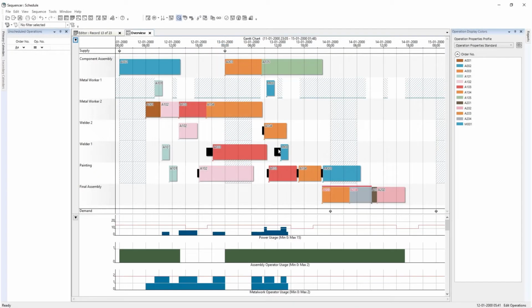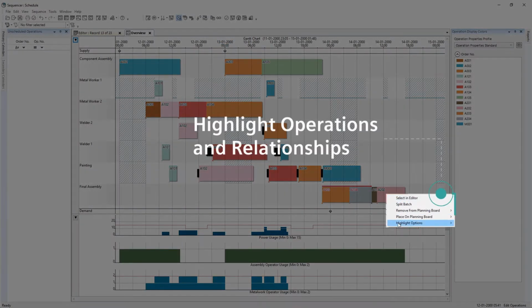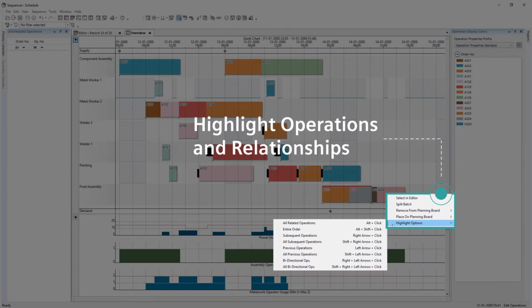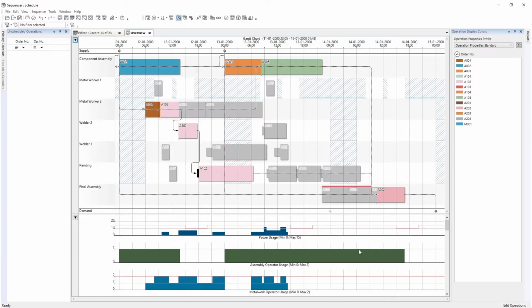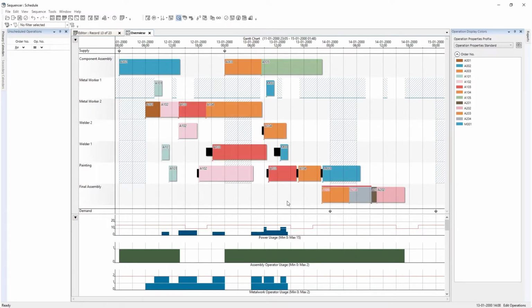You can highlight operations and relationships to visualize the execution flow and identify bottlenecks. Here, we're highlighting a final assembly order. You can now quickly identify the execution flow and all related manufacturing and supply orders. This order is linked to a purchase order for pedals.